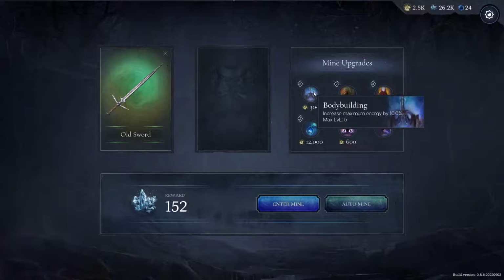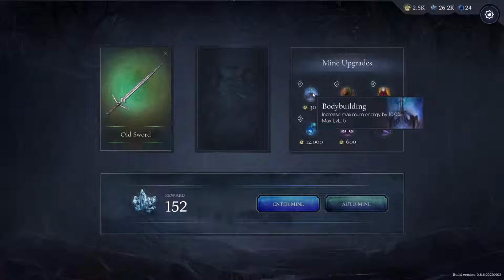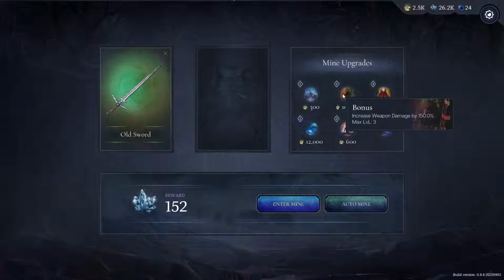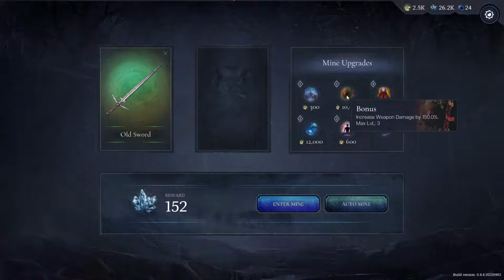So the first one we have is bodybuilding. That's going to increase your maximum energy by 10%. And the maximum energy is basically kind of like your health. So if you run out of energy, you're going to die. You'll lose the game. So that's a good thing to have. Pretty cheap to upgrade. I could upgrade it now, but I don't think I need it at the moment.